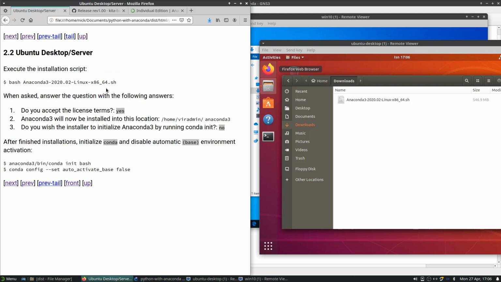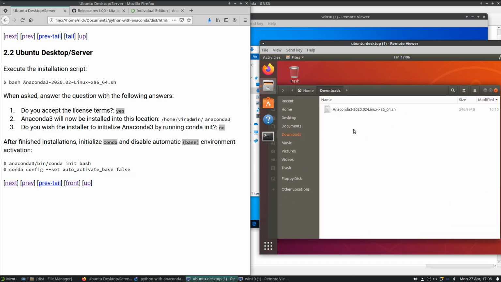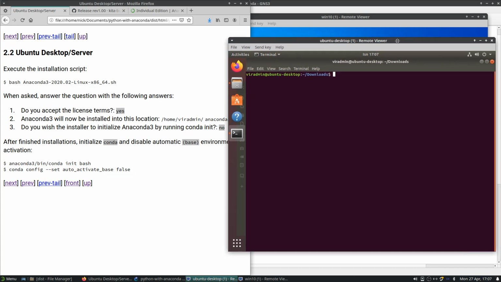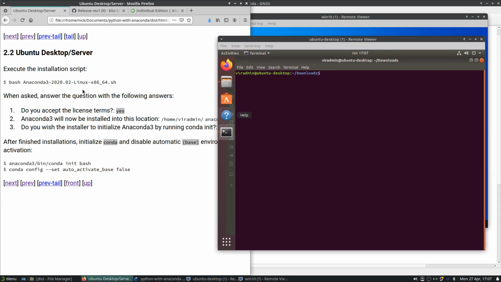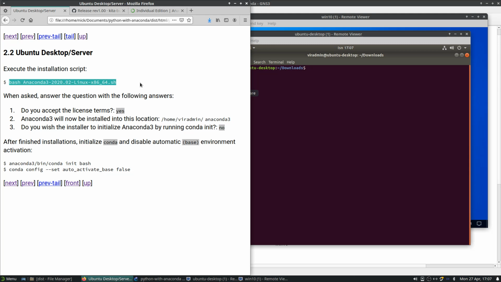For Ubuntu, it is quite complicated. You have to do several things, mostly involving commands. Right. So open a terminal in the same directory as the installation script. So just copy this command.